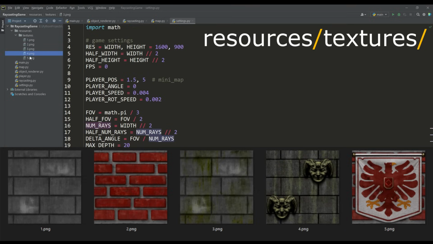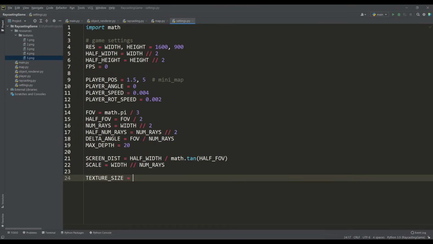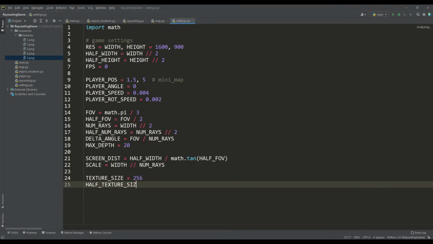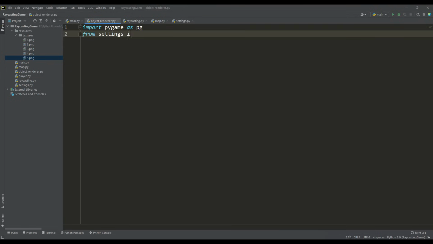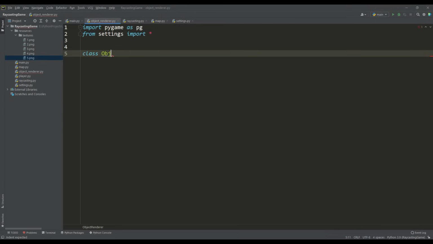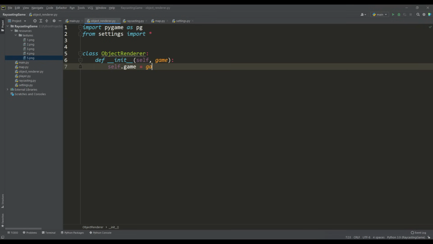It now contains 5 texture files. And first of all, in the settings file, we will define the size for the textures in the game and calculate half of its value. Now let's go to the object renderer file and import Pygame in the settings file. We will create an object renderer class that will render all objects in the game. We will take the game instance and the rendering screen as attributes of this class.